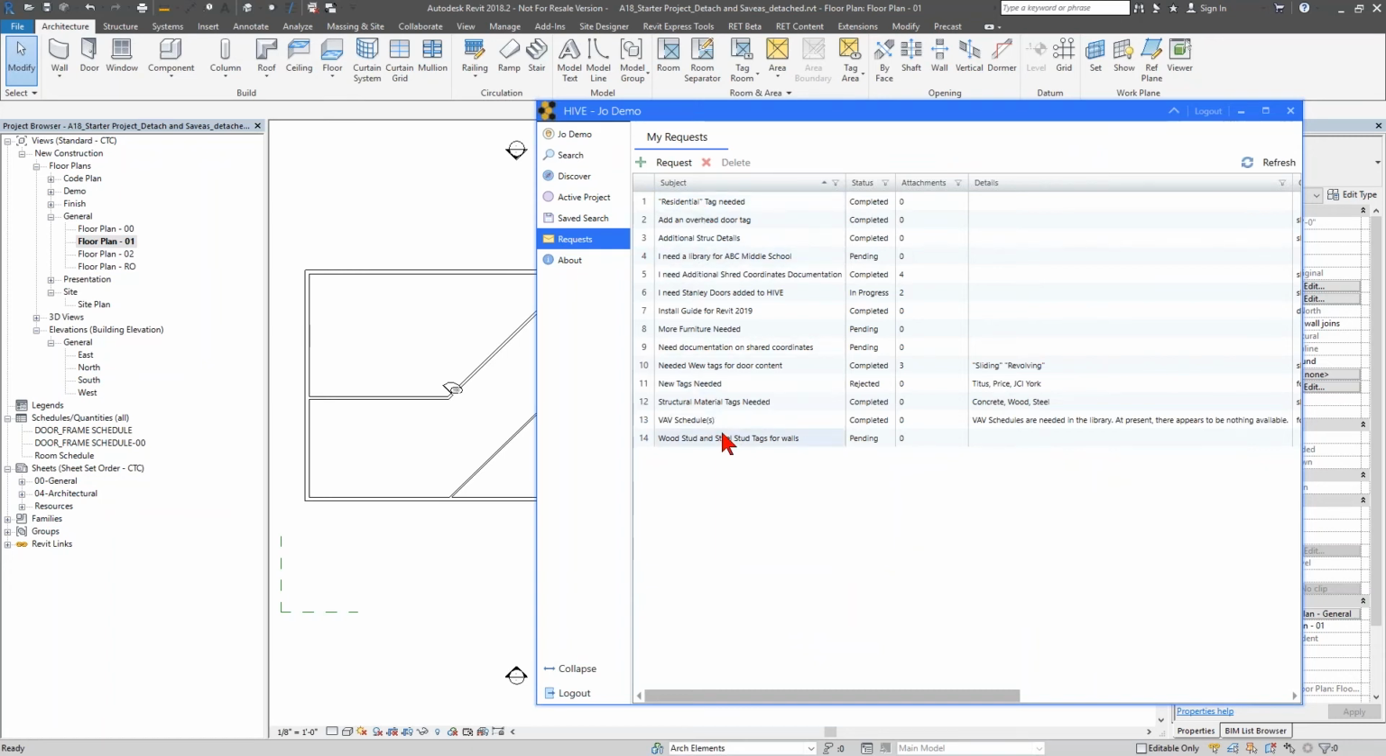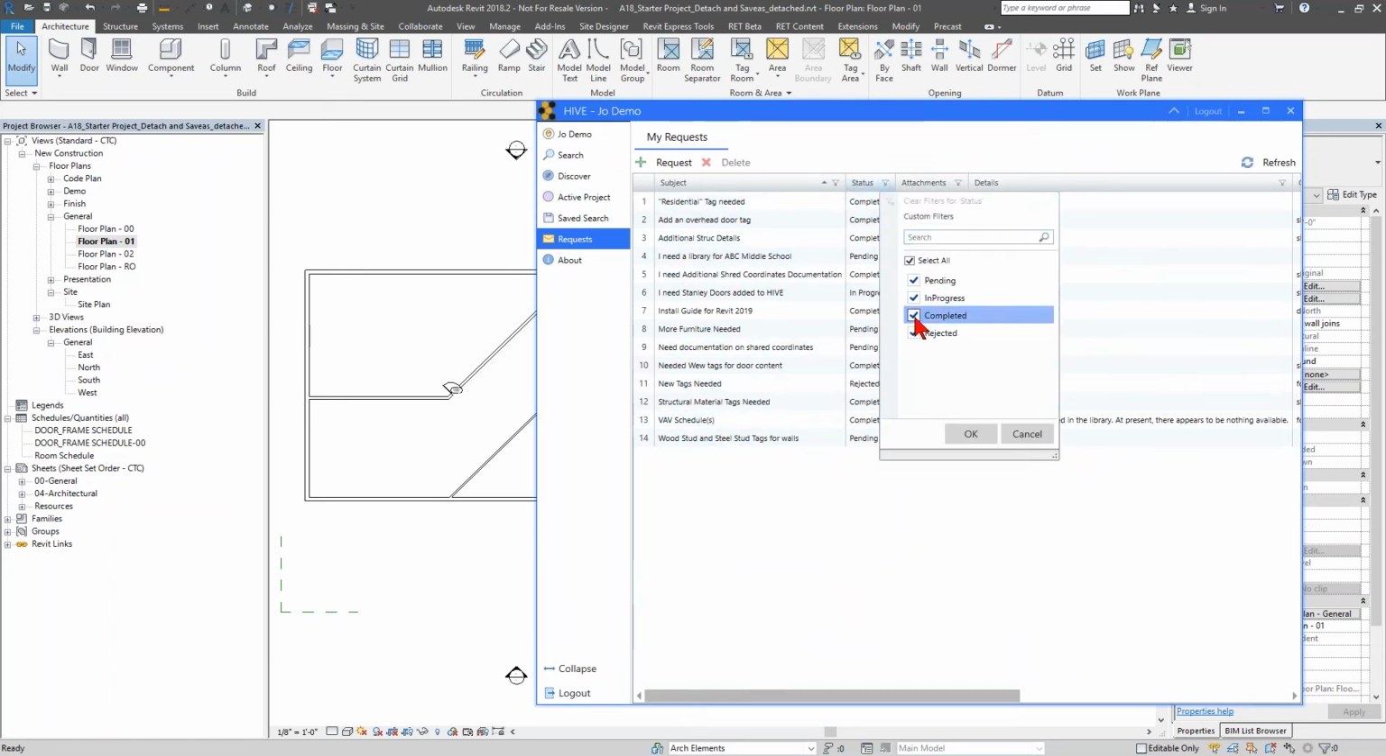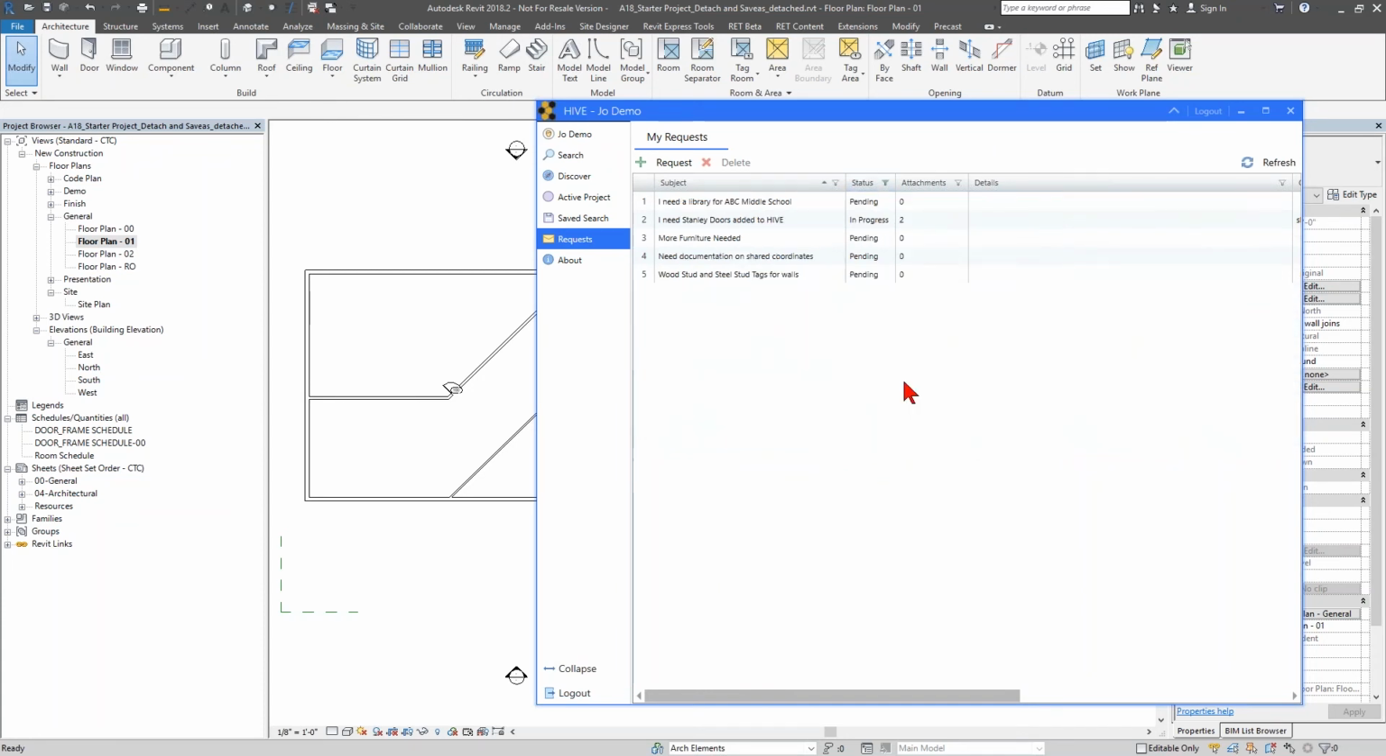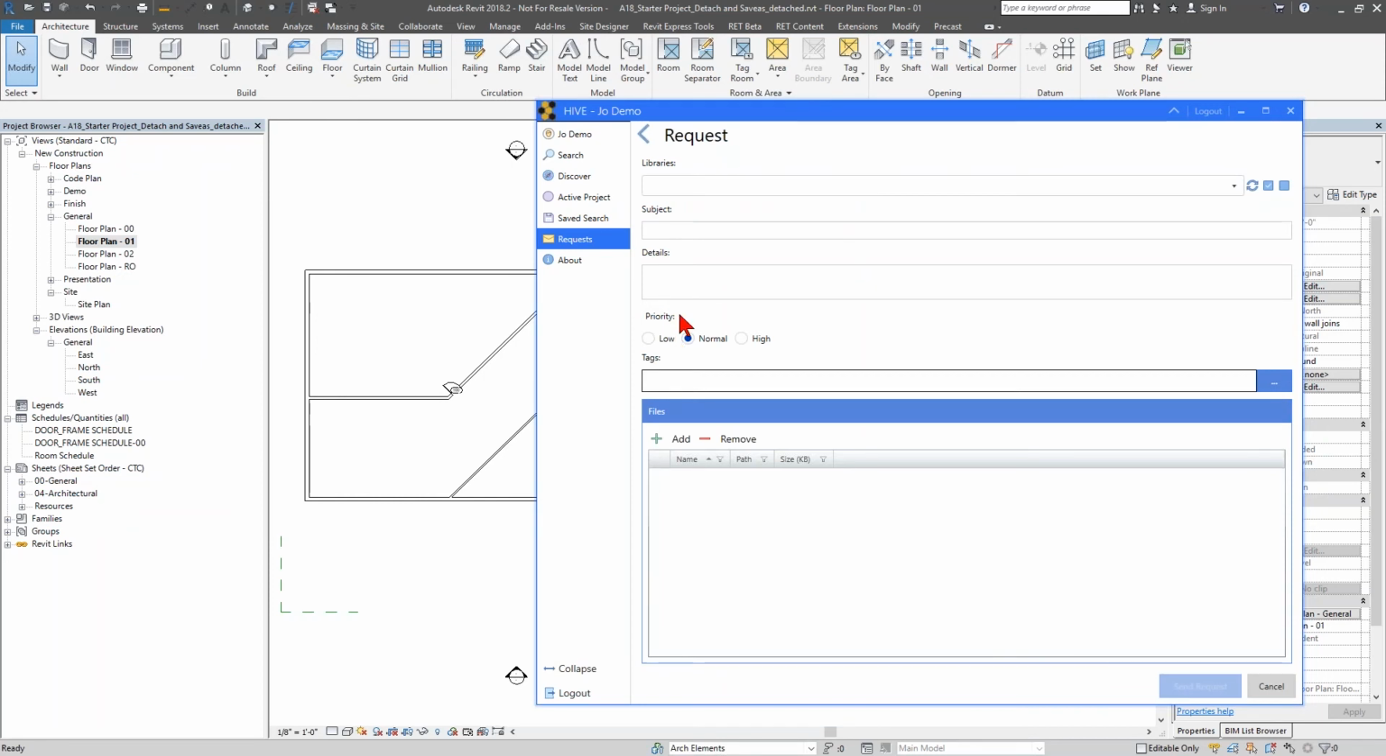Now I've got a couple of requests that are in here right now. I can see a lot of these have been completed. In fact, I can filter these requests out and say, don't show me completed or rejected requests. I only care about those that are still pending. So I asked for more furniture in one case. I was rather nondescript there. I asked for Stanley doors. That's currently being worked on, fantastic, but now I need specifically like a besom door. So I'm gonna make another request.